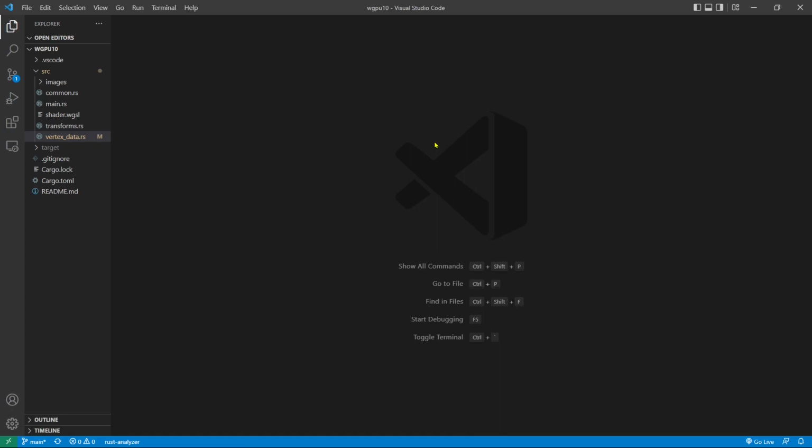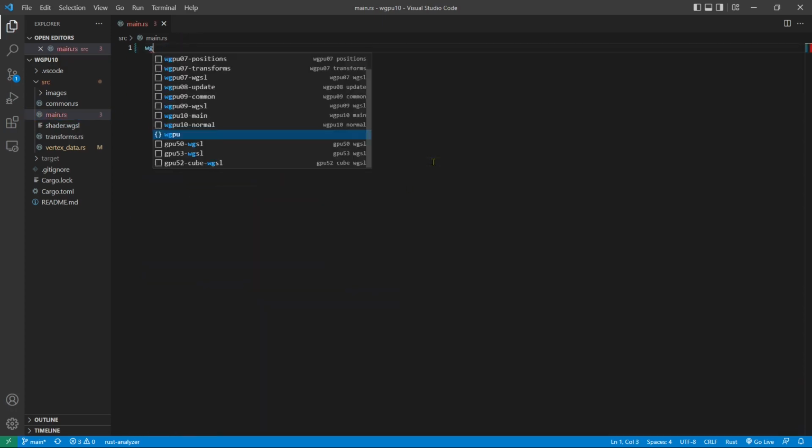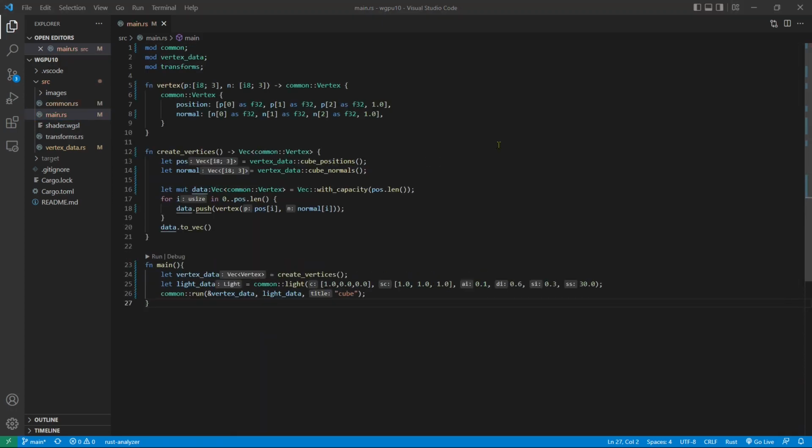Next, we need to make some changes to the main.rs file. From src folder, open main.rs file. And here we need to replace its content with the new code. Since most code for the render pipeline and render pass are already included in the common.rs file, the main.rs file becomes very simple.